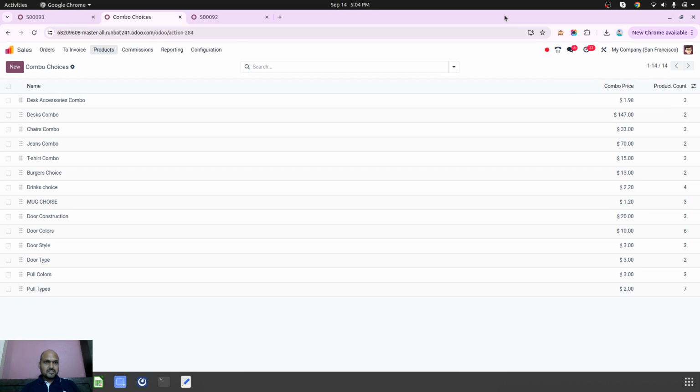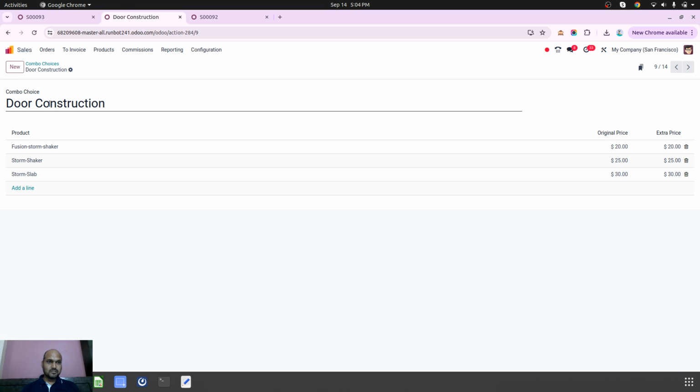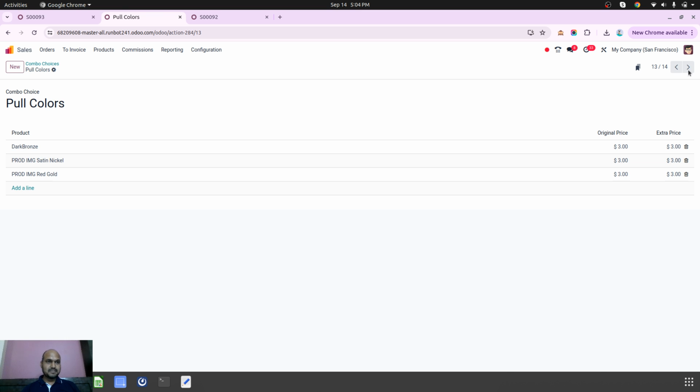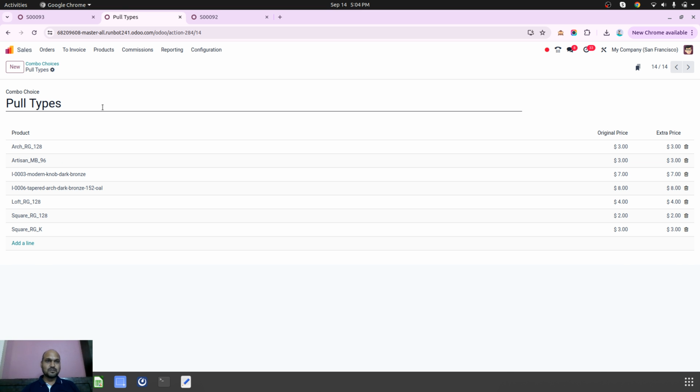Hello friends, good afternoon. Today I am going to discuss how Odoo version 18 combo choices will help us specifically for the kitchen cabinet business. With Odoo combo choices I have created separate combos for door constructions, door colors, door style, door type, pull colors and pull types. These are the combo choices I would like to propose to the customers.